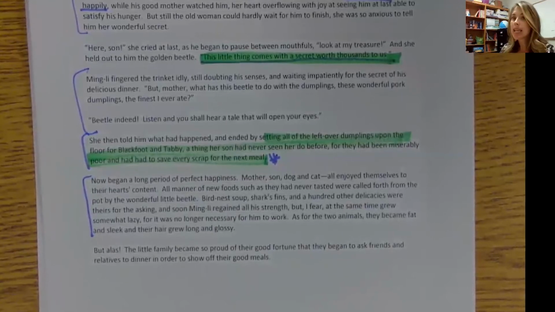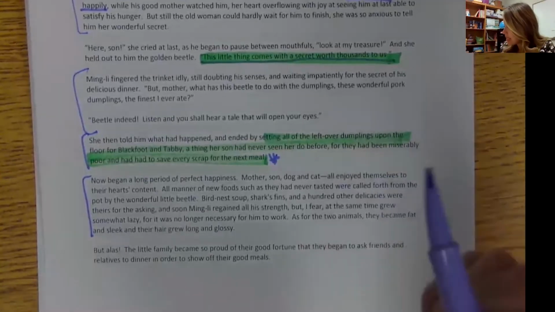Well, it sounds like life really did change. It changed a lot for Widow Wang, Ming Li, and the dog and cat. We know for sure they weren't hungry anymore. Did they just get dumplings from the magic golden beetle? Nope. They got all kinds of delicacies.